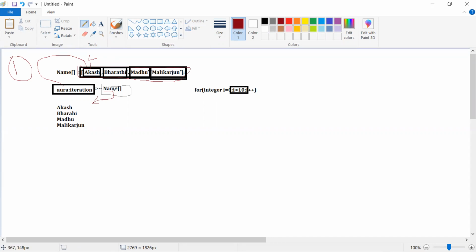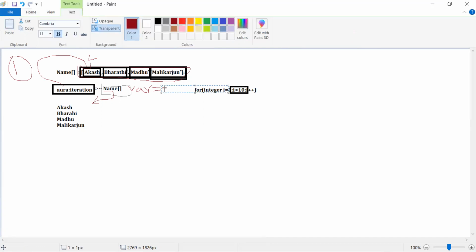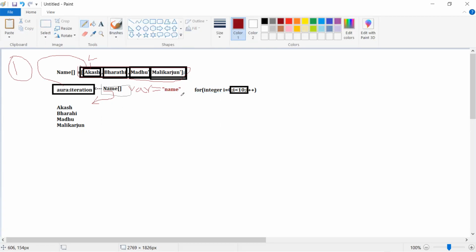And whenever it goes inside, Aura iteration has to pass a variable. That means the array cannot be passed inside directly. It needs to have a var attribute. Whenever we declare the Aura iteration, we need to specify var equal to, let's say, name. So the second check is what the var name is. Var is nothing but variable. So it is going to check what the variable name is, then it goes inside.